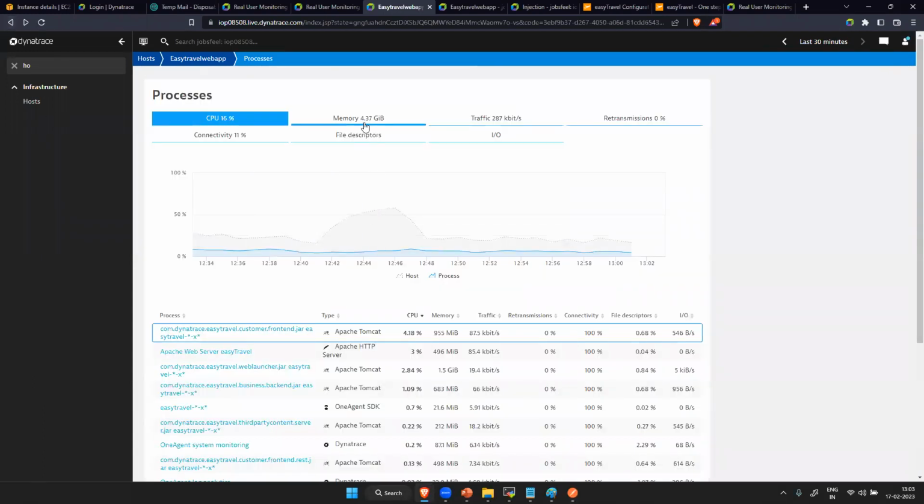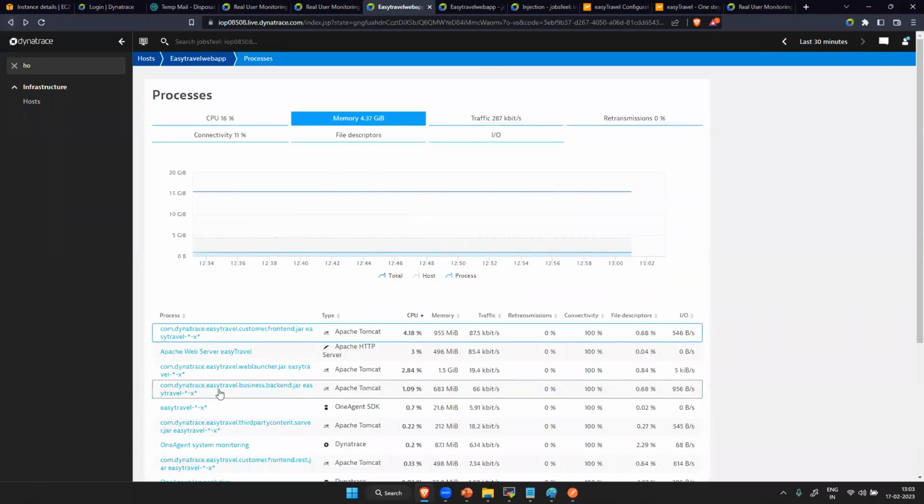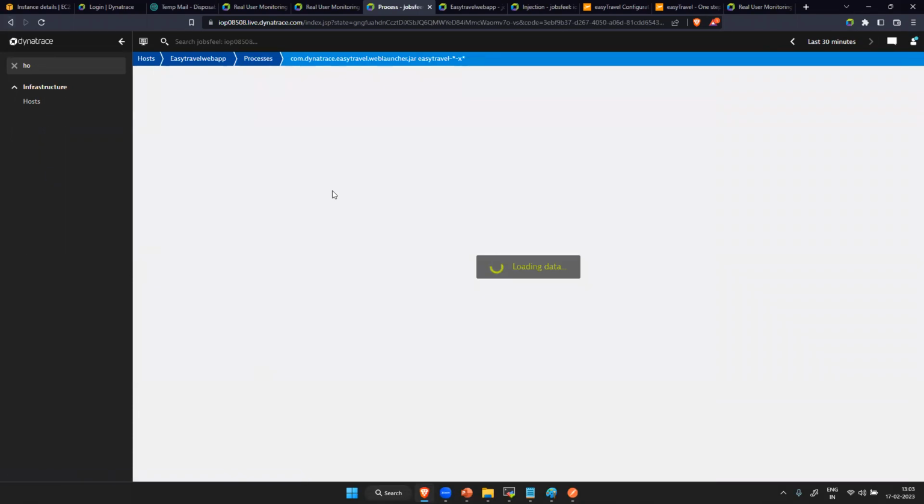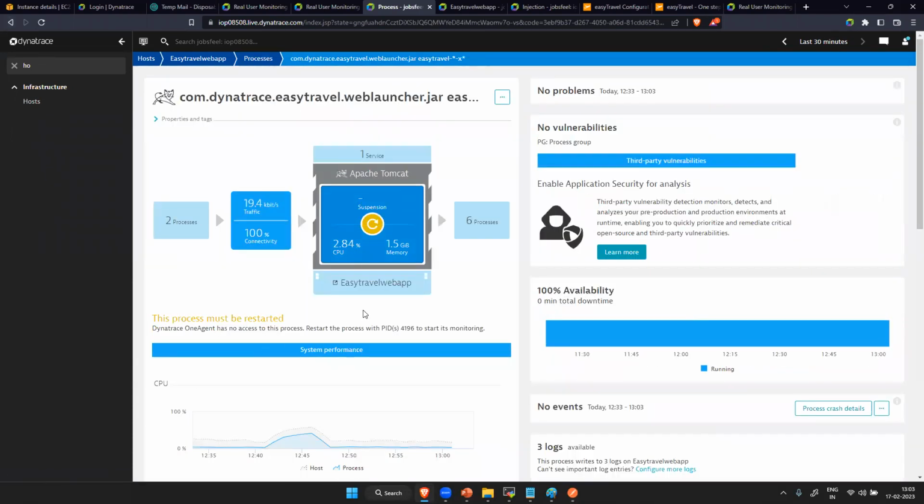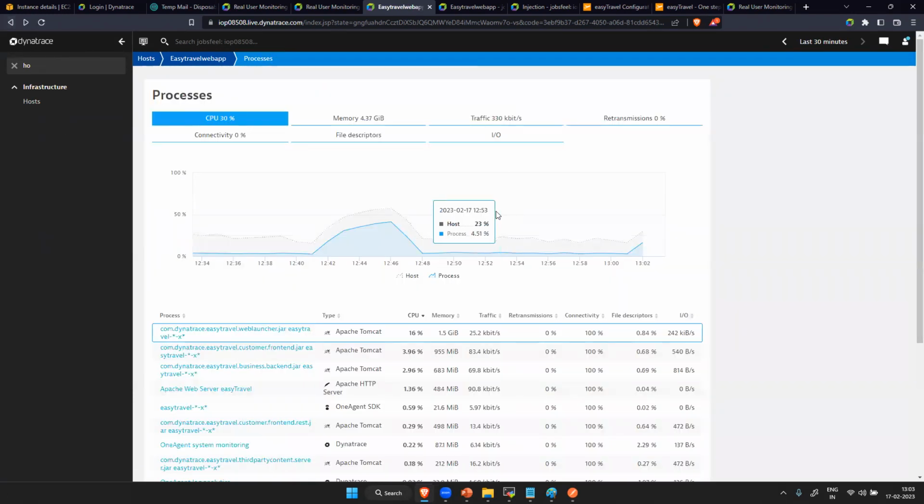Same way you can do memory also. So memory also will redirect to the same page, right? Because this is the information you are checking in the process, right? Process page. See, this process must be restarted, but all those things are coming on the same page. Okay, is that clear, guys?